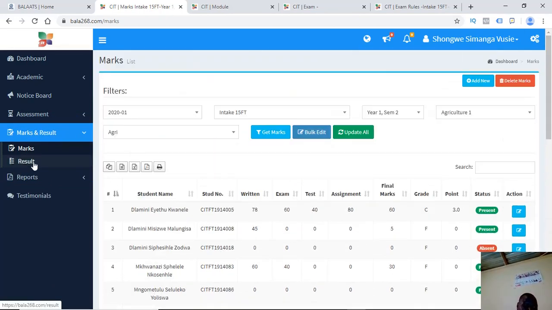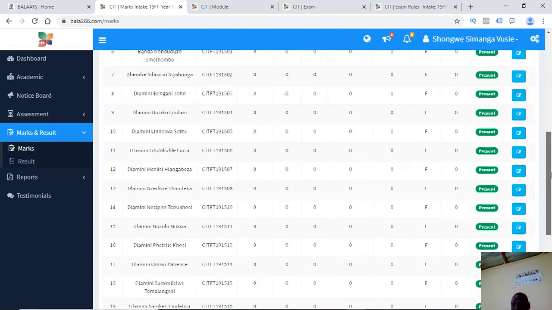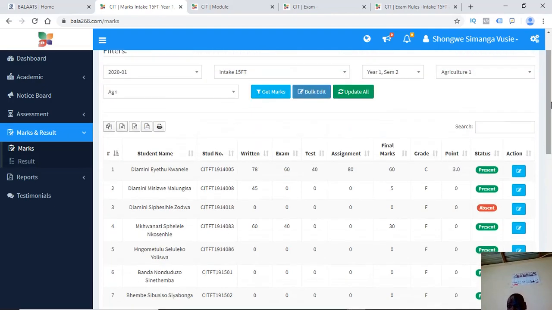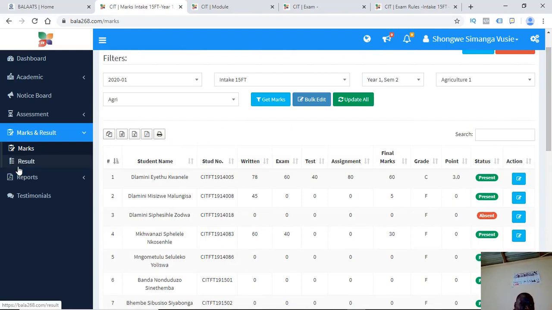And Mr. Gnene will be the one who publishes these marks. Right now, you are able to edit these marks because they are not published. If I was the HOD, I would come to these results. Here I've logged in as an HOD. When you're a lecturer, you won't see this link. You won't be able to see the results. You will be able to see marks only.